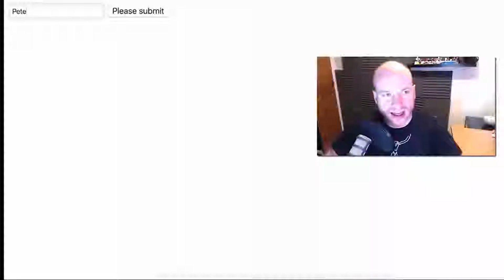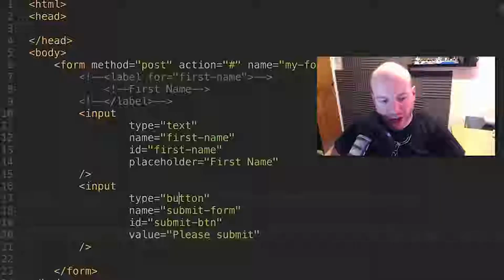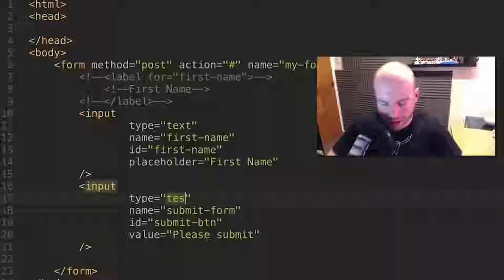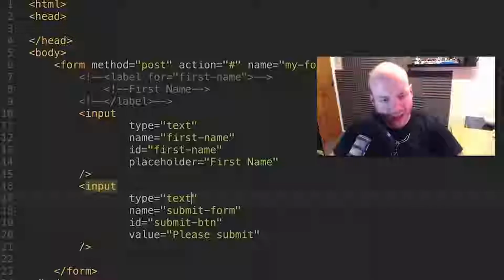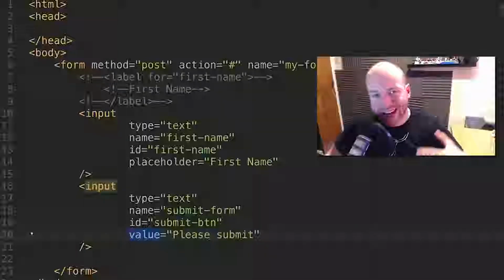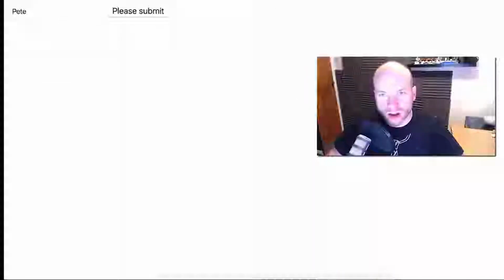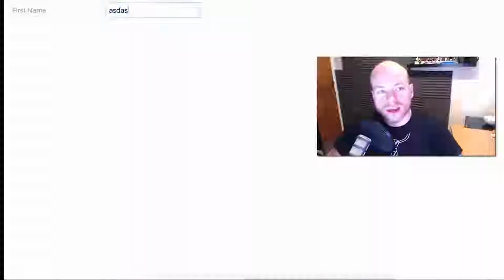And if I was to click that, then that would be submitting the form, right? So we have the first name, which is Pete, and we have the please submit. Now, if I was to change that type back to text, what do you think is going to happen? Well, we've got the value here, so it's going to create a text box with the value please submit. So let's save that, come back into here, refresh the page, and we have the please submit with a value.